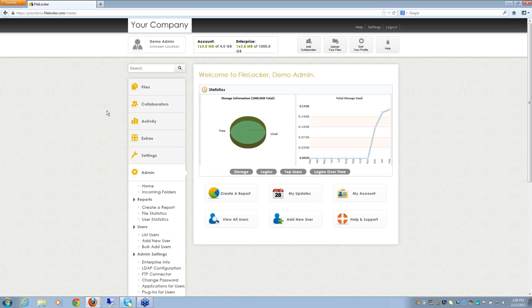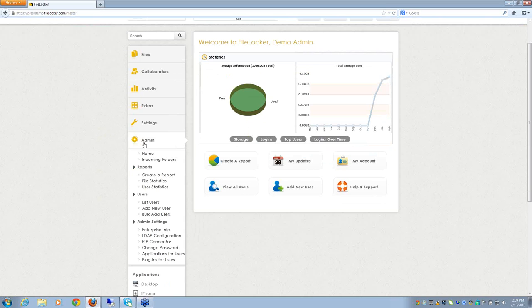Okay, so first we've logged in as an administrative account. Every company has an administrator. The administrator has the ability to see activity in the account, in total over time as well as per user. So we can go to our report section. You have a nice Flash interface here.